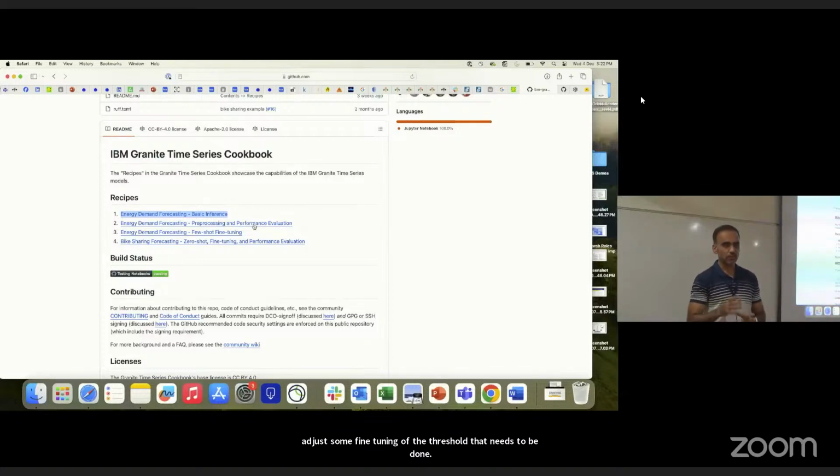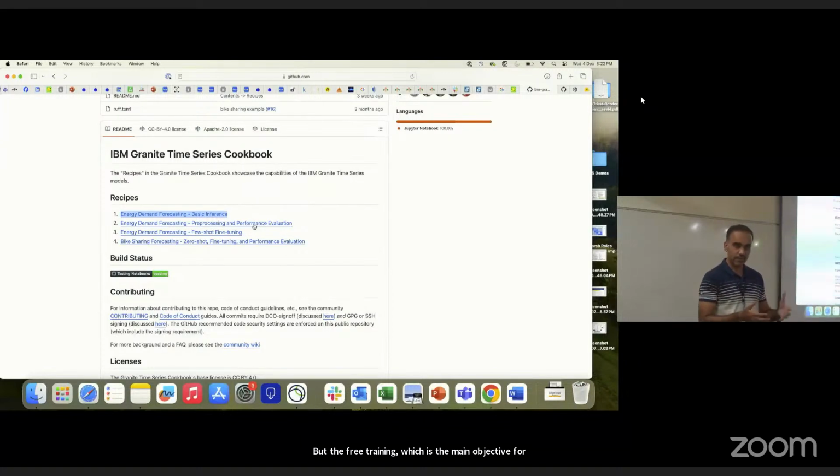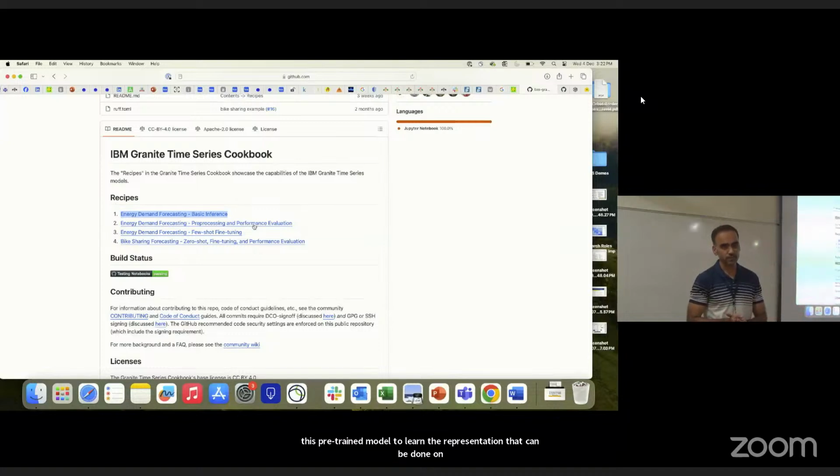Classification also works with a classification head and a limited amount of labeled data for a domain. You can tune the parameters to get the classification working. But the pre-training, which is the main objective for this pre-trained model to learn the representation, can be done on a huge amount of unlabeled data across domains. So that's the advantage.